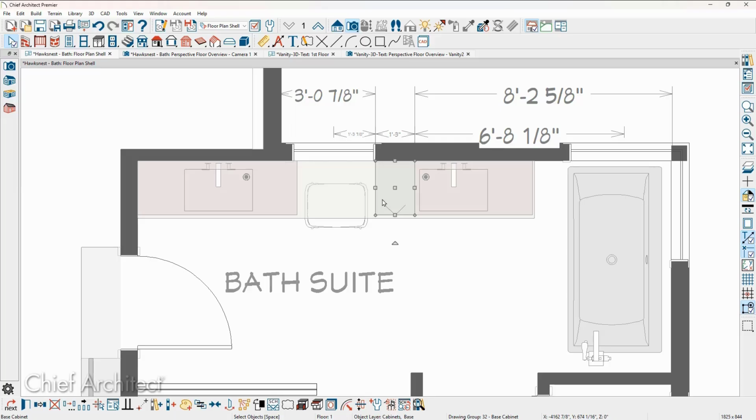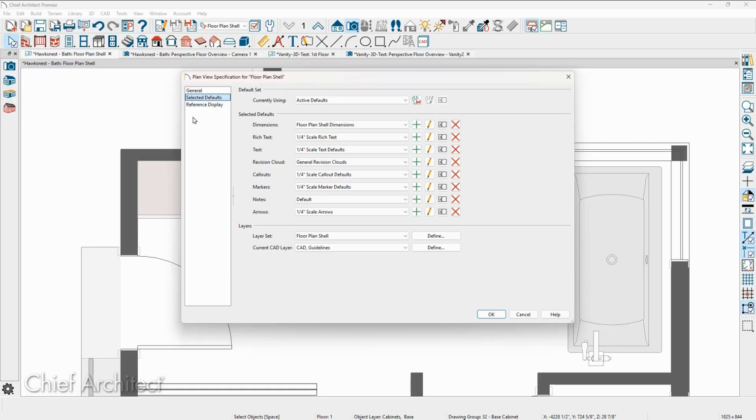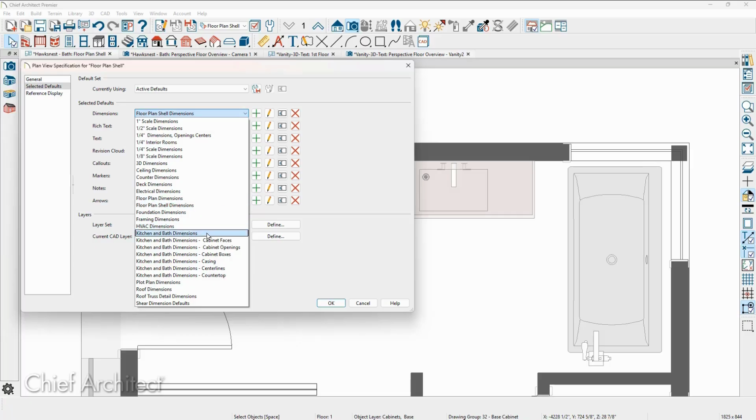Now I can actually control this based on a saved plan view, and that can be tied to a dimension default. That is accessed through your Edit Active view. And when you come into your selected defaults, you can change your dimension information. And just for the purpose of this, since it's kind of kitchen and bath related, I'm going to change this dimension default here to the kitchen and bath dimensions.